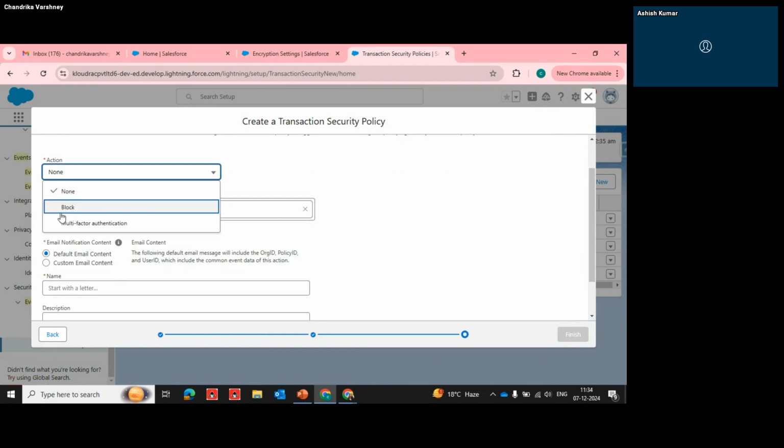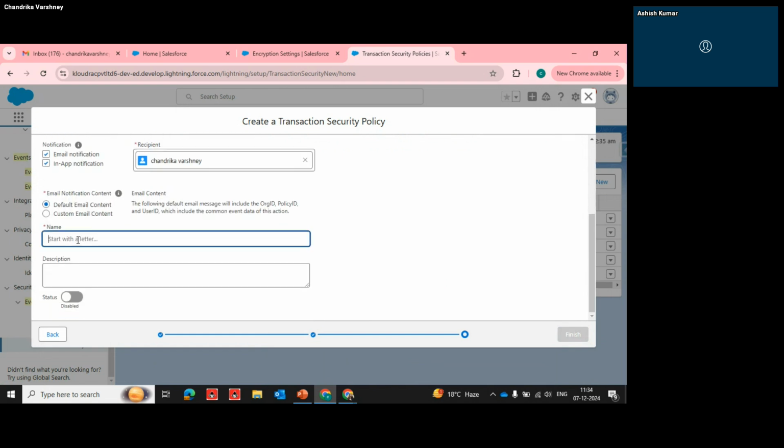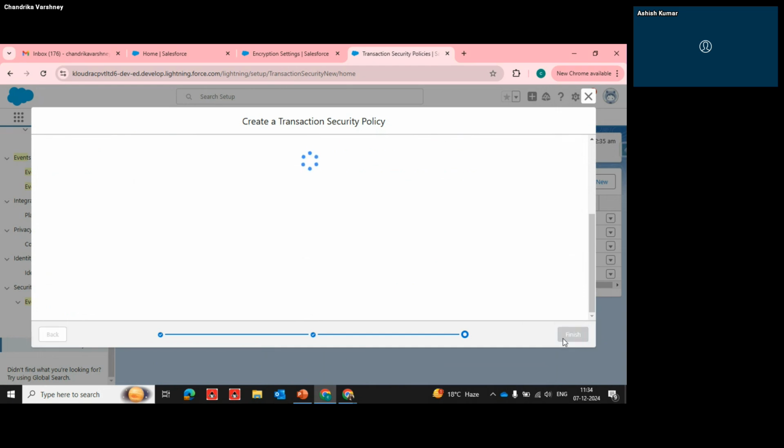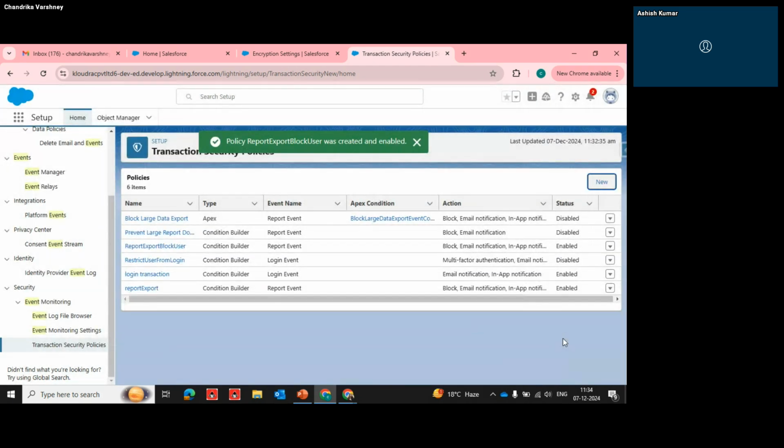If anybody exports the report from your Salesforce org, then you can directly block that user. You can apply multi-factor authentication also. So here I'm selecting the block method. You just need to give a name to this transaction policy, so I'm giving the name: report export block user. After that, you have to enable the functionality and finish. So whenever a user exports a report from your Salesforce org, it will definitely block.